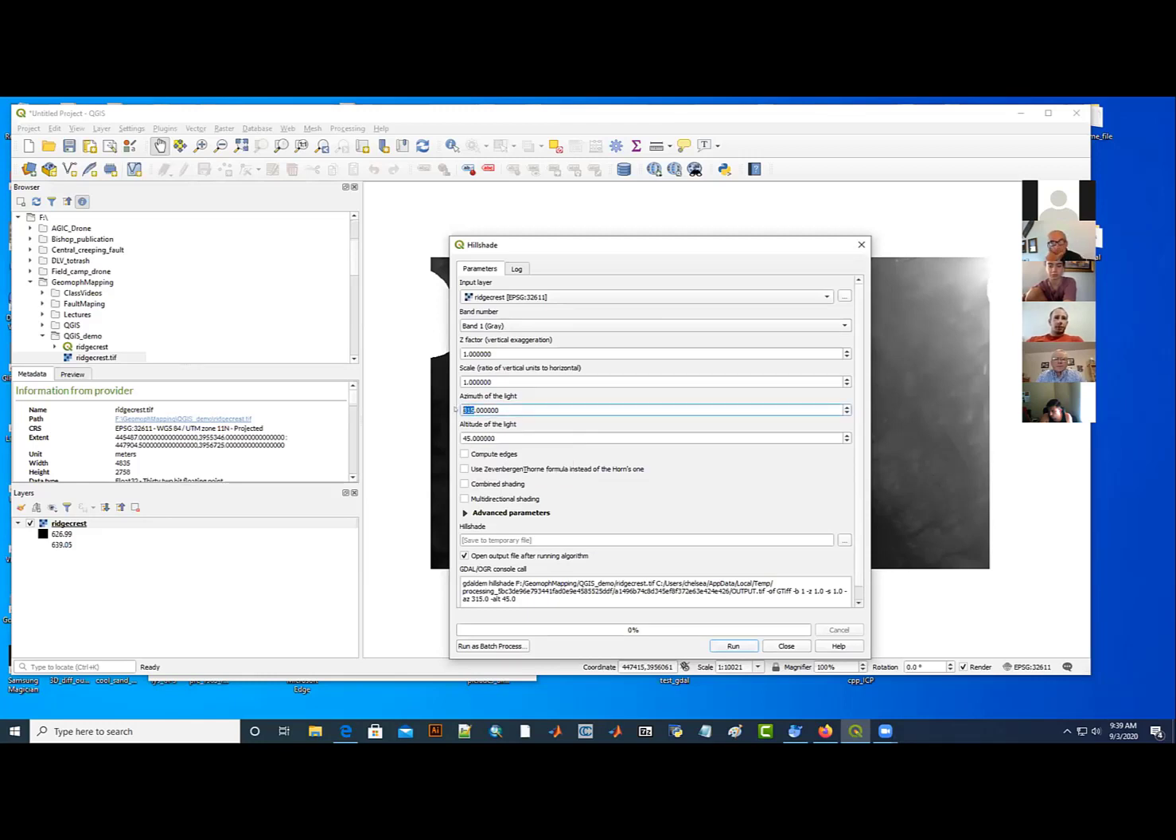Here, many of the features are oriented northwest, so let's be looking perpendicular to that. We'll look at, say, 225. And we'll keep the altitude of light at 45, but again, you may want to change this to better bring out some features.